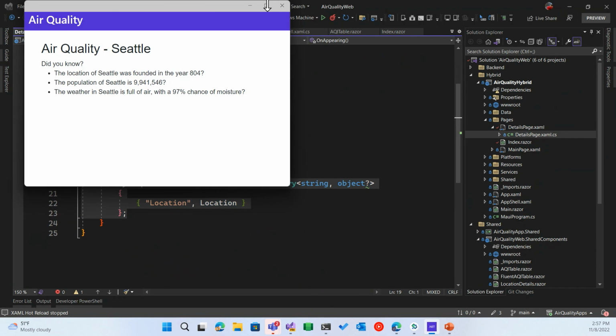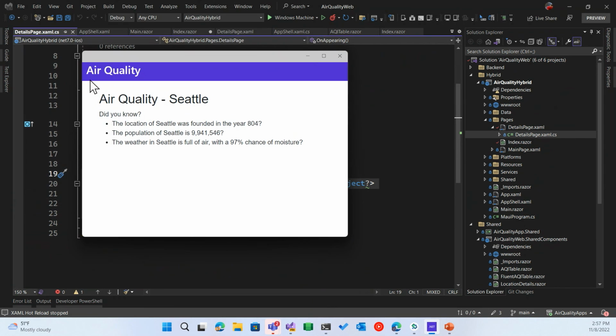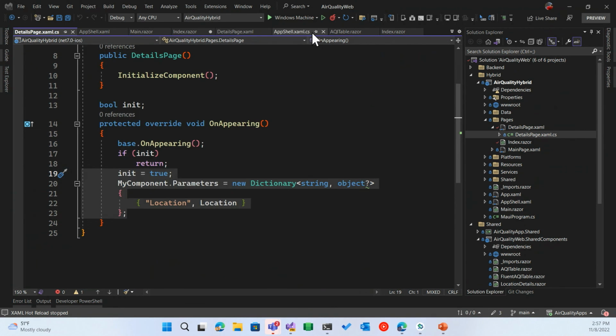I think it does. So what we hope to see here is that I can still navigate across, but get a back button and use the native navigation. So let's close that down and then redeploy it.